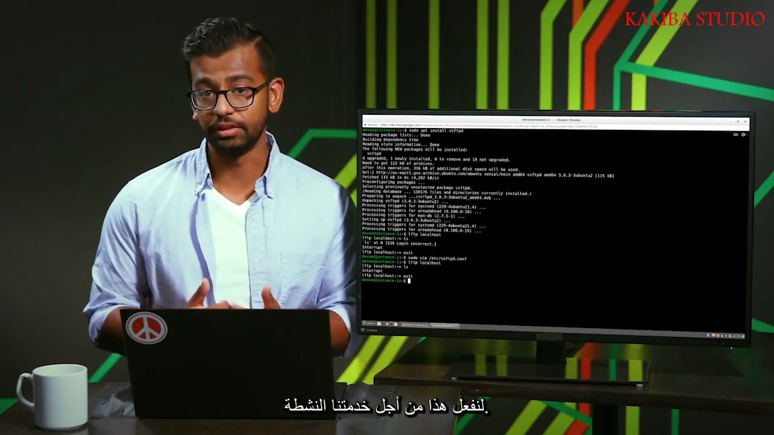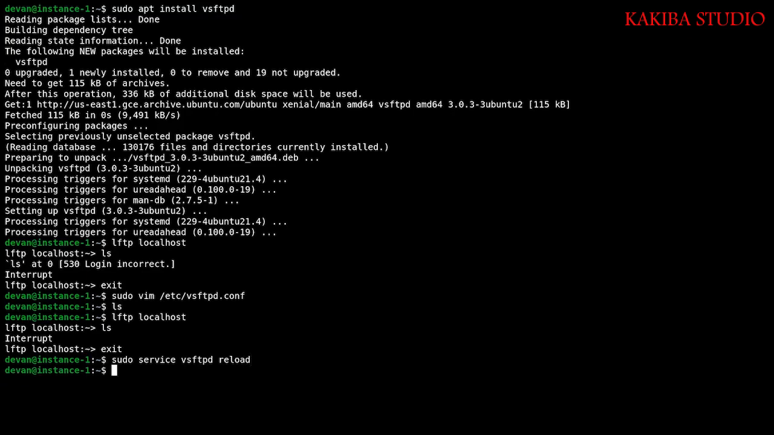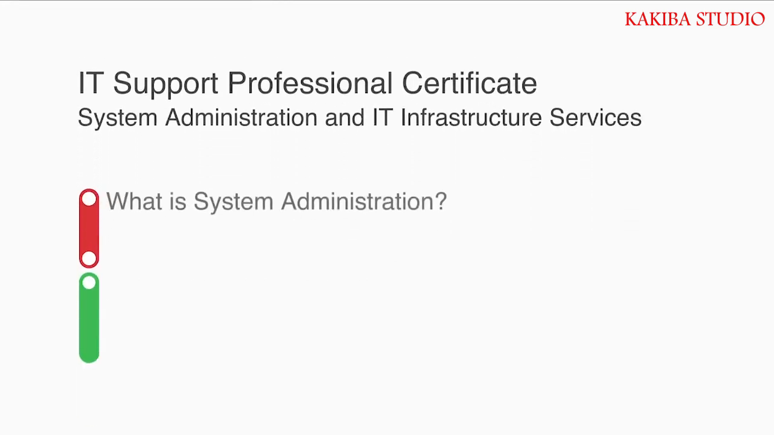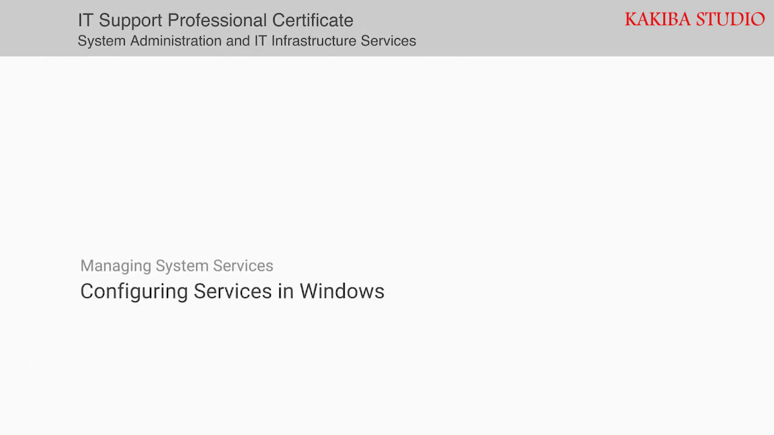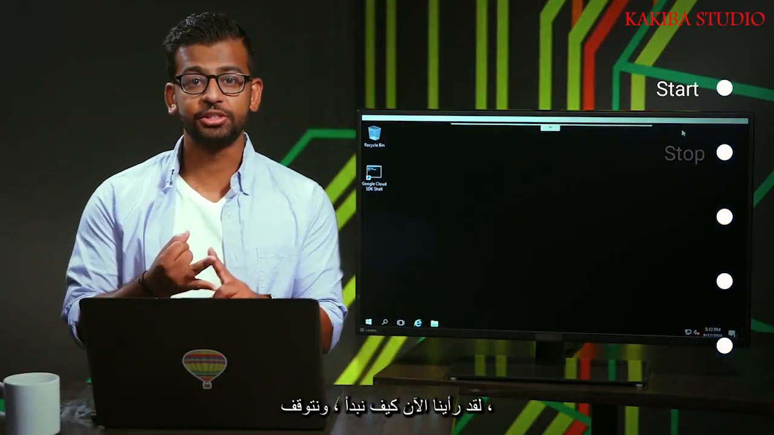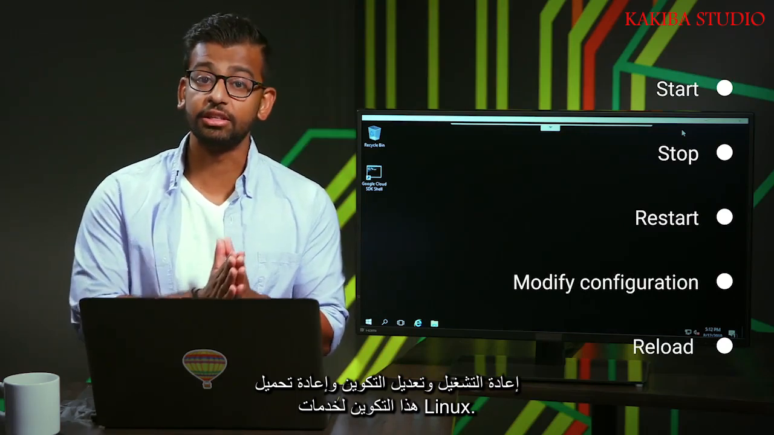Let's do this for our FTP service. So I'm going to type in sudo service vsftpd reload. Once we've done this, we can try to connect again, and this time executing ls will succeed. Let's see. It worked. We've now seen how to start, stop, restart, modify configuration, and reload this configuration for Linux services.